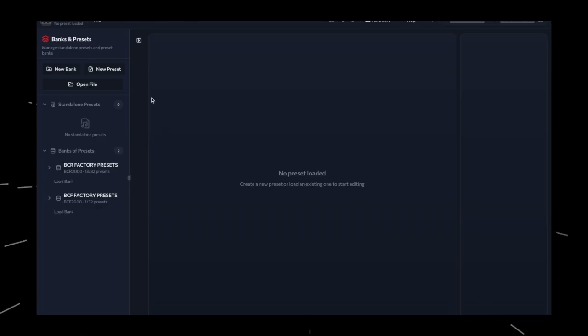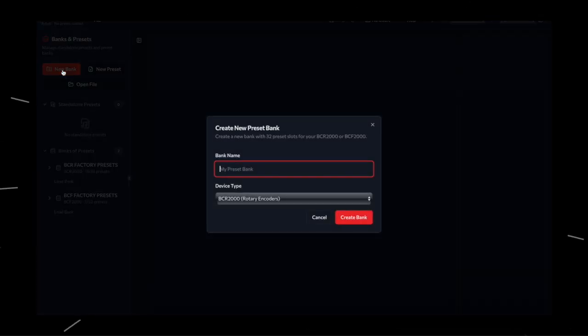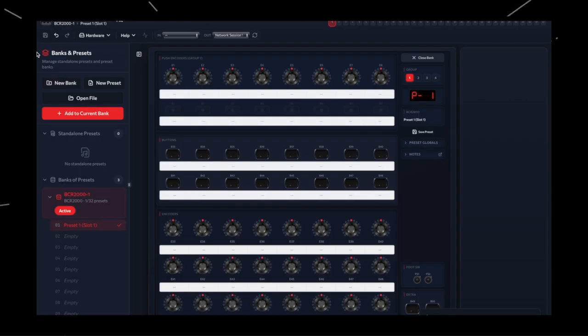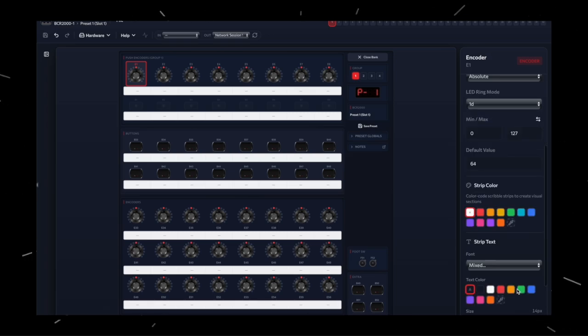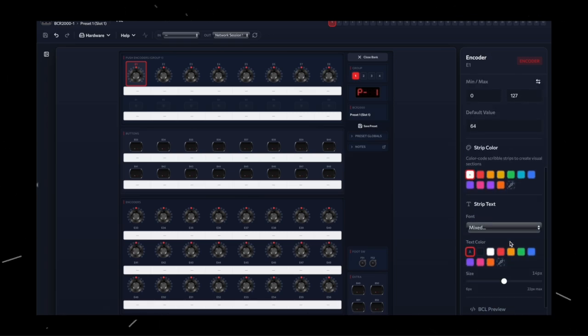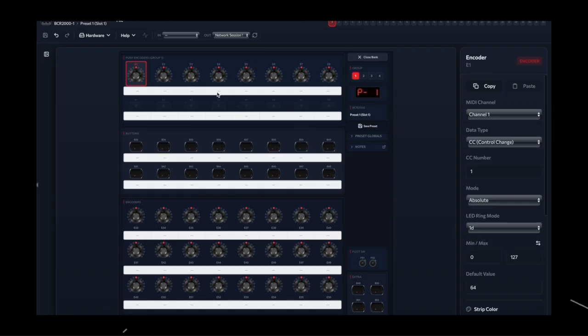Introducing bcMAPPER. I'm going to make a new bank for a BCR2000. The layout should look pretty familiar. I'm going to collapse this Banks and Presets menu and select a control. We'll see the Properties panel pull up here. There will be a scroll for that.